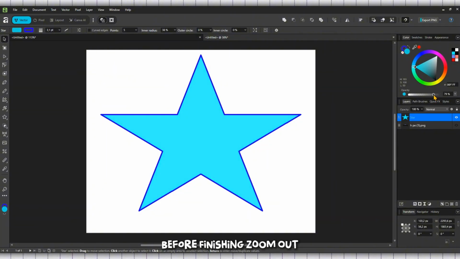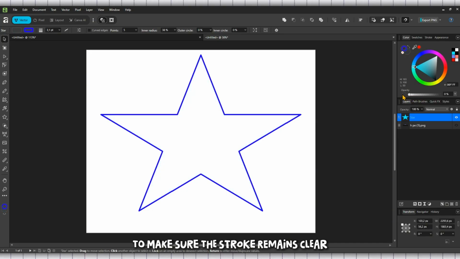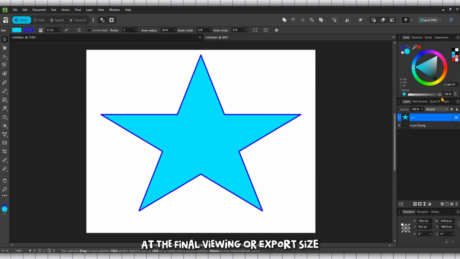Before finishing, zoom out and review the complete design to make sure the stroke remains clear at the final viewing or export size. And that's how you do it, guys.